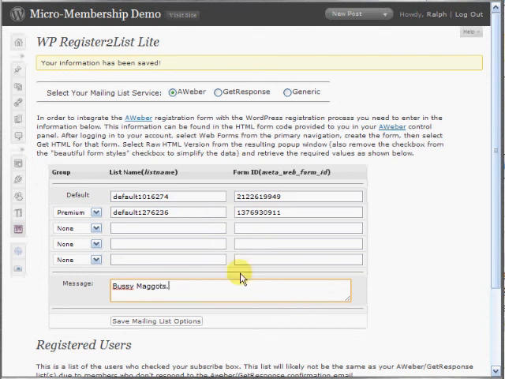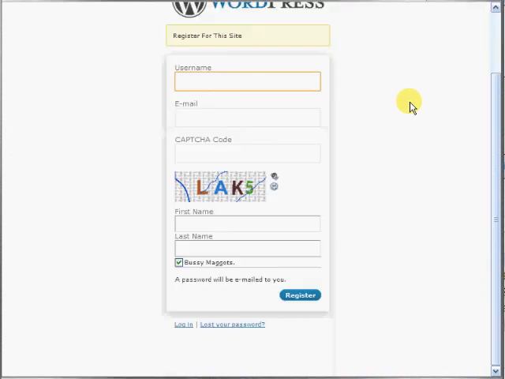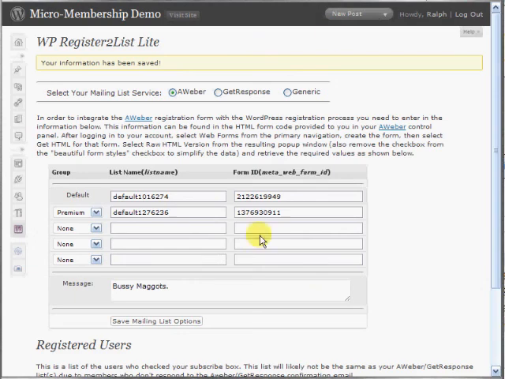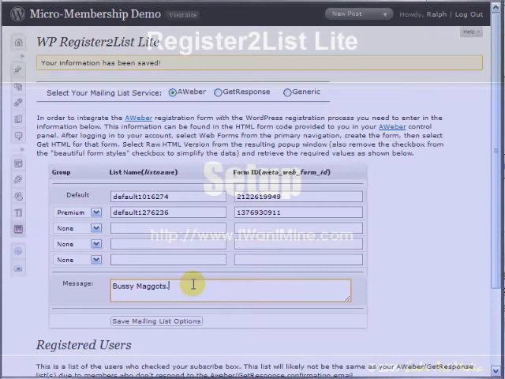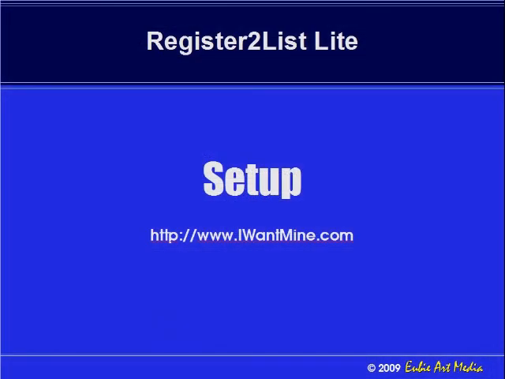And then we will save this, go back to our registration screen and refresh it. And if you notice, our message has changed to match what we put in there. So you can put a custom message in your Register2List options. And that's it. It's a very simple plugin to configure.